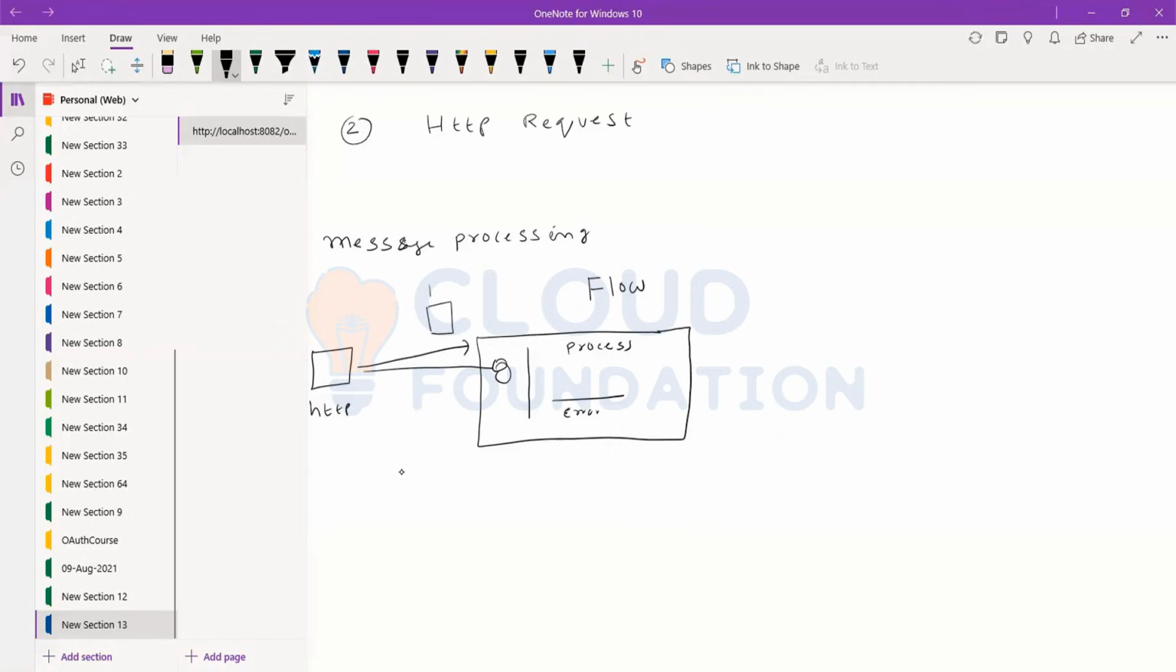But this HTTP message is not understandable by the process components. Process components understand only the Mule message, the Mule event message. The source component will transform the incoming message to the Mule event message and hand it over to the process components. Process components will work on that. This is one of the basics. This is the first point we covered.